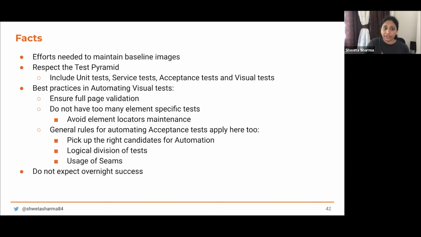Now, some facts. This is a very important slide. Remember that in automated visual tests, there are efforts needed to maintain baseline images unless you are going for a tool which is going to do that for you comparatively in an easier fashion. Respect the test pyramid. Just because you have good visual coverage, that doesn't mean that you skip your unit tests or any service tests, right? You need to have that. Respect the test pyramid. And in automating visual tests, I've already spoken about this: ensure you have full page validation. Do not have many element specific tests.